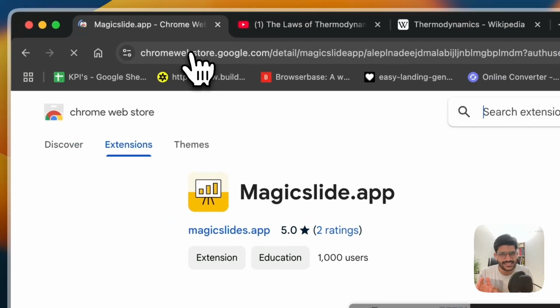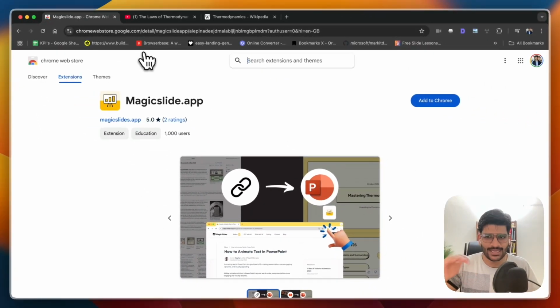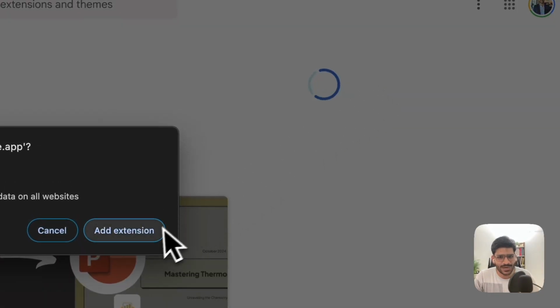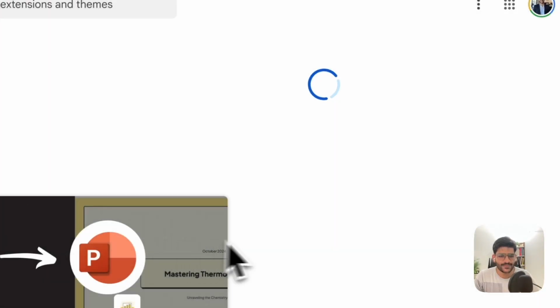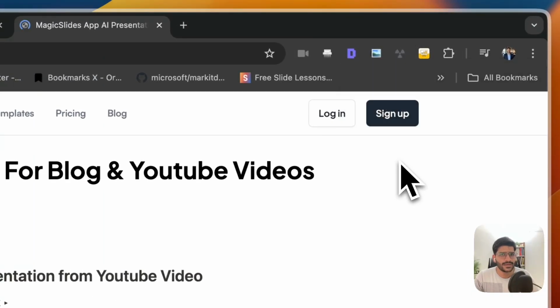You just have to visit MagicSlides.app, then scroll it down, and then you'll find the extension Add to Chrome. Then click on Add to Chrome. I'll just add this extension. It will come up over here, right click, and then do the pin.